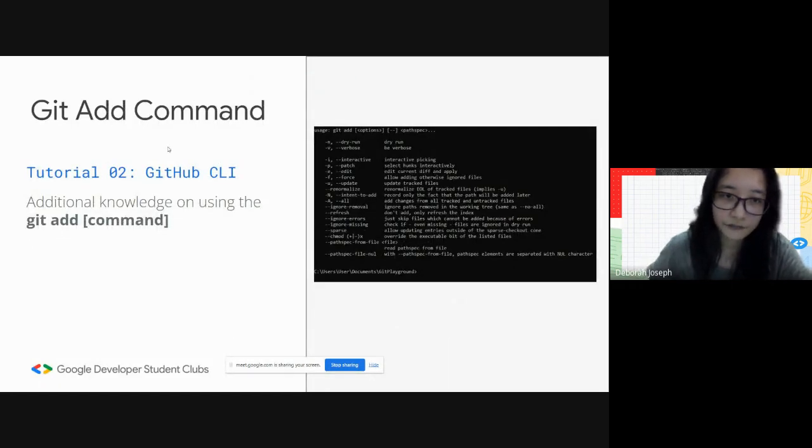Usually if you're still not sure how to do the git add, most probably if you keep trying, it will work out for you like this. But the other way you can go is GitHub, which can help you with filling in the commands.